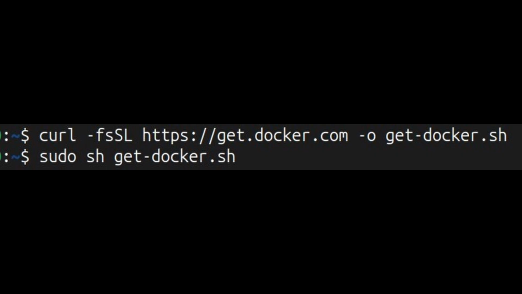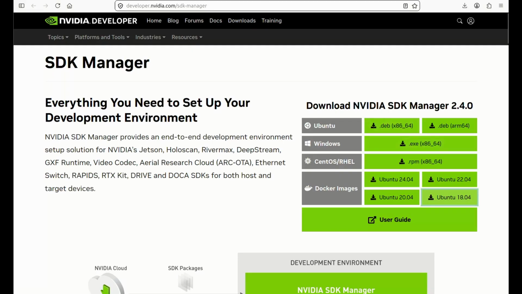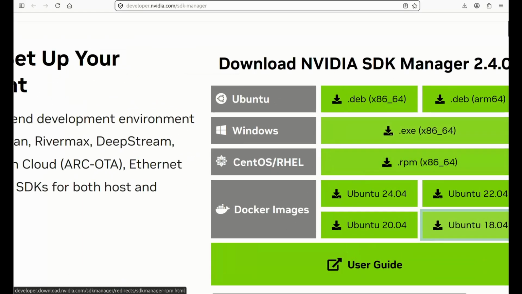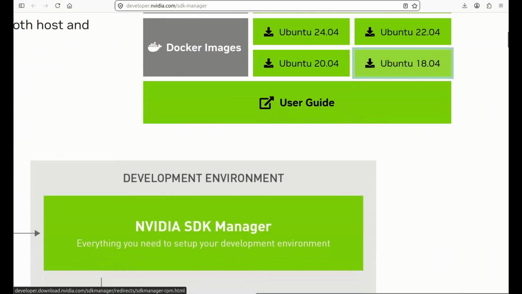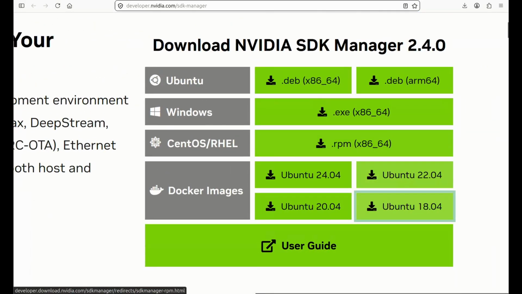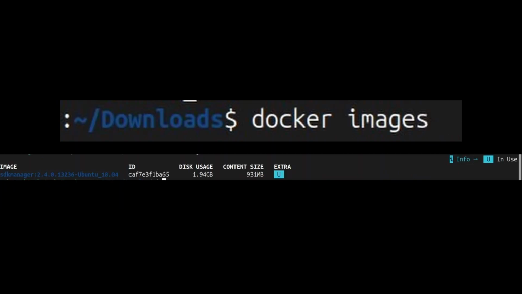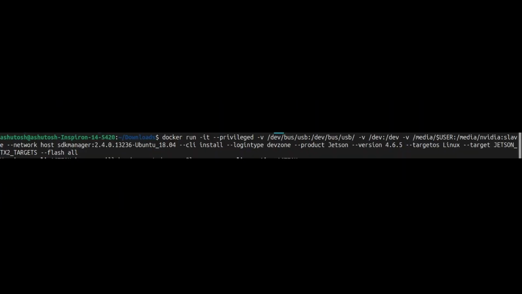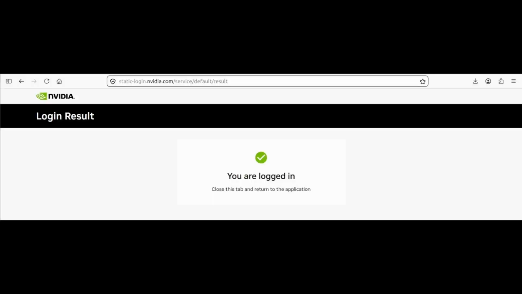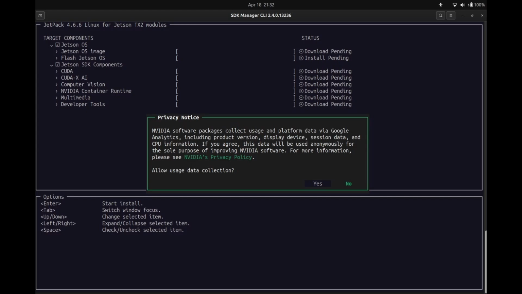First install Docker straight from the source, then download the Docker image of the SDK Manager from NVIDIA's website. Don't download the standard .deb file for Ubuntu. Instead, look specifically for the Docker image for Ubuntu 18.04. Then load the image into Docker, verify it by checking available Docker images, and then launch the Docker container and start the flash process. Now, it will prompt you to log in or create an NVIDIA account.